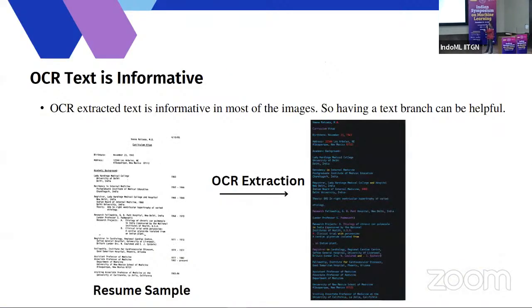Building more on the data analysis, this is one example from the class resume, and the corresponding OCR extracted text is shown on the right. You can see OCR is almost extracting the complete text present in the resume class. So there are many such examples where the extracted text has more information than the image alone.